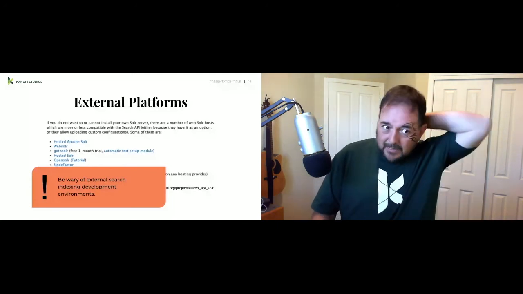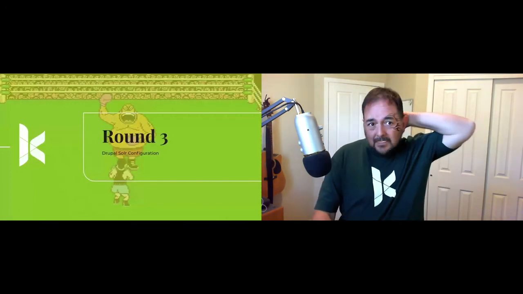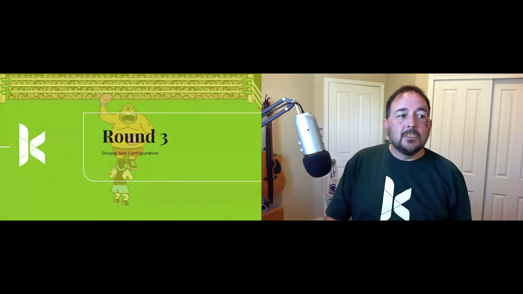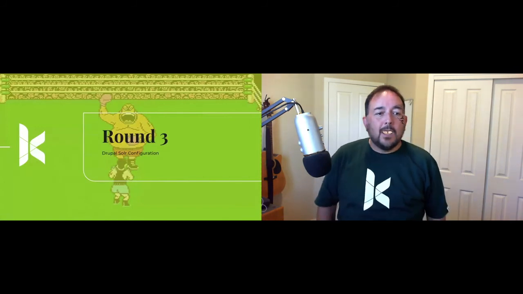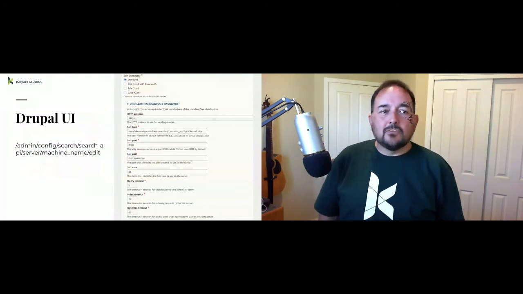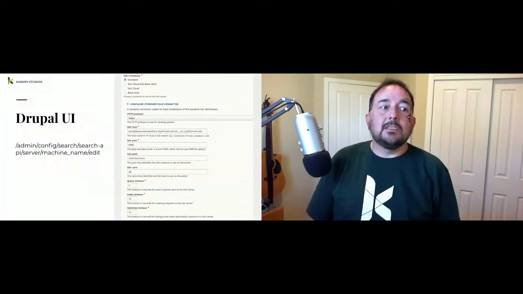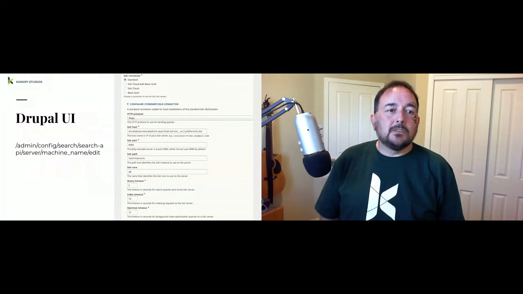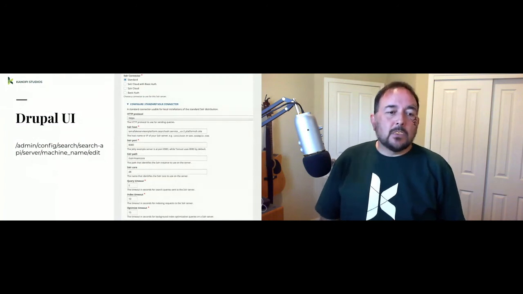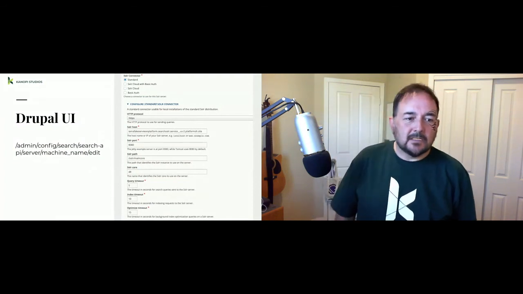All right, round three, Drupal Solr configuration. And this was part of the reason that I ran into this issue, because there is the Drupal UI where you can set up a Solr server in the Search API Solr module. You pick out your protocol, you name the Solr host. In this instance, I changed the name of the Solr host, to protect the innocent, I guess you could say.